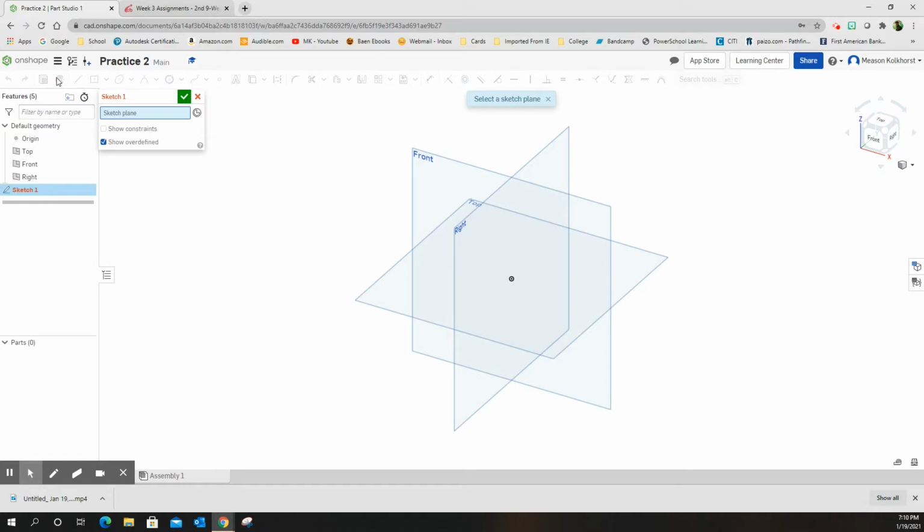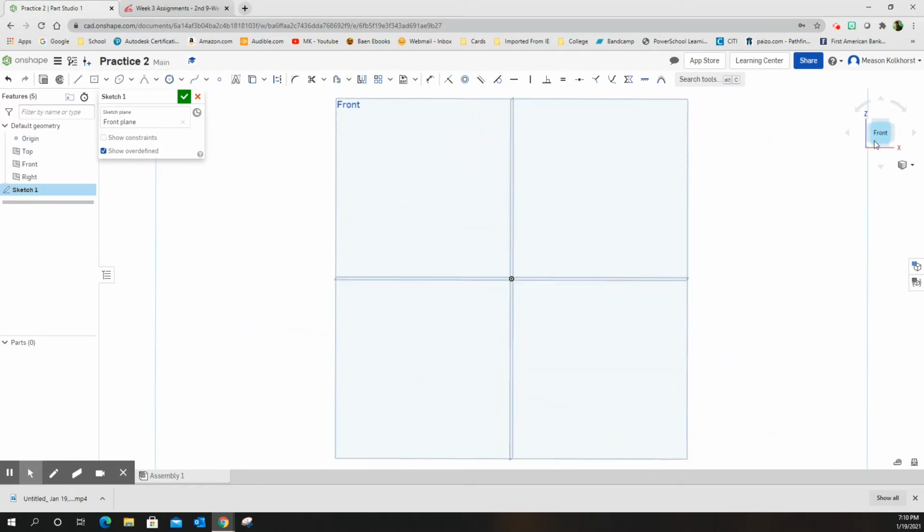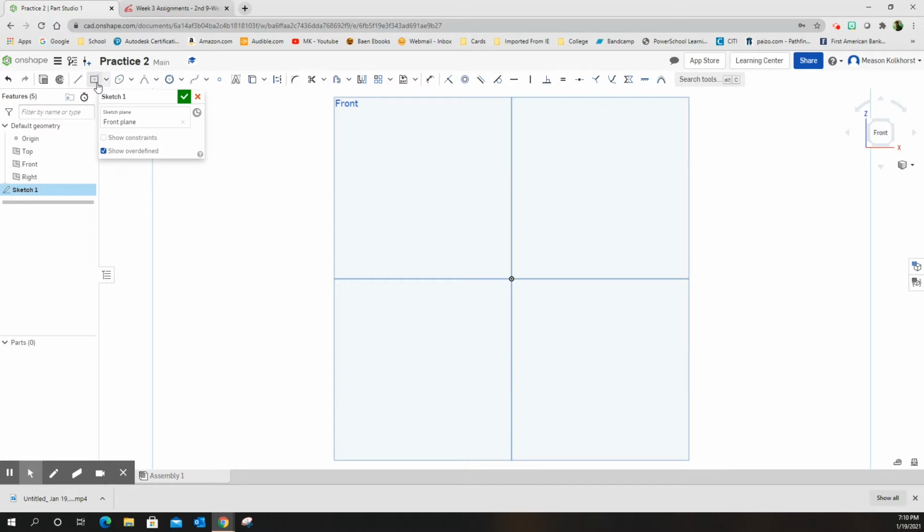So I'm going to start my sketch. I'm going to go to the front view. So it'll say front plane right here. I'm going to go to the front view here. And I'm going to use just the rectangle tool this time. Okay, that's all I'm going to be using. That's the only tool I'm going to be using, but this time I'm going to be dimensioning things.